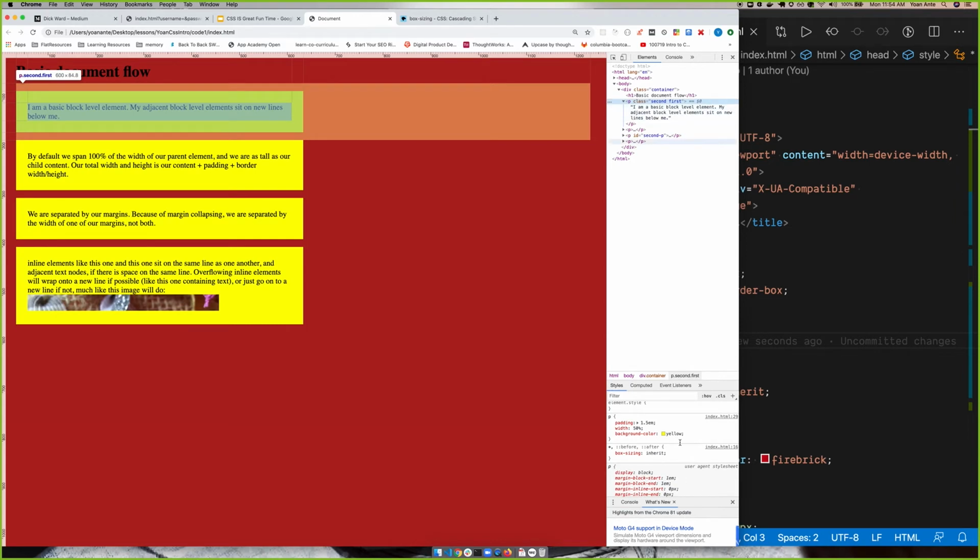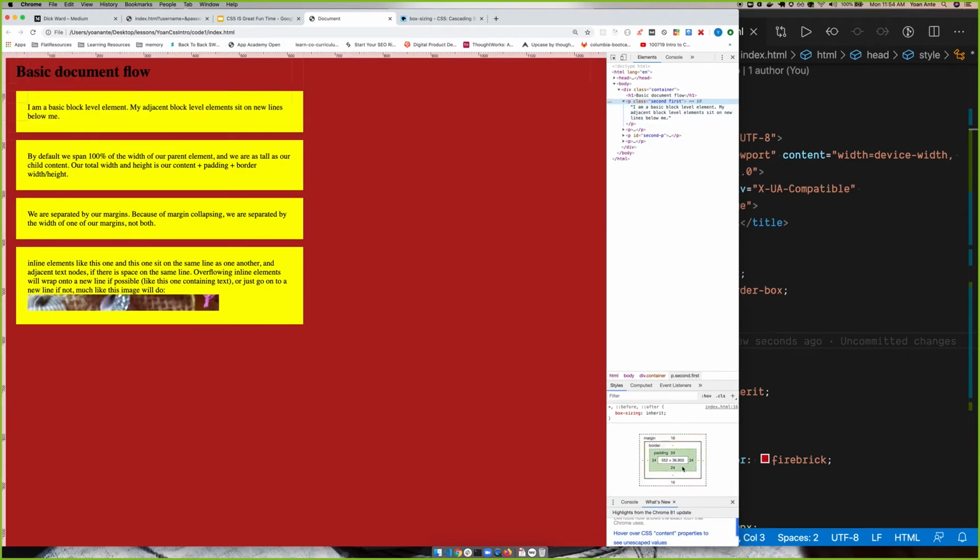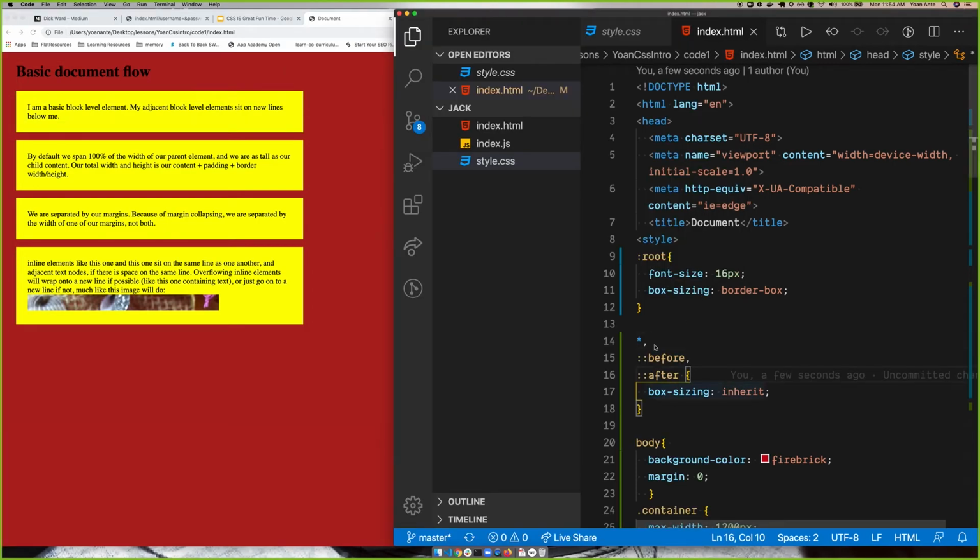It says for every selector, and then before and after, the box sizing is going to be inherited. So I guess we didn't inherit the border box for the other elements. So we do have to add this extra bit of text here to inherit the box sizing of border box. So if we go back now, and sorry it took me so long to figure this out.